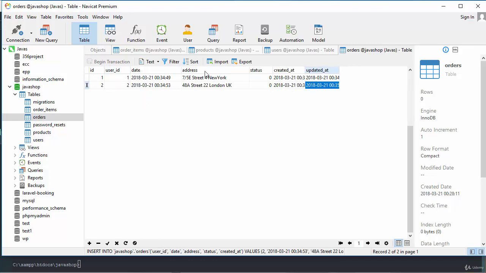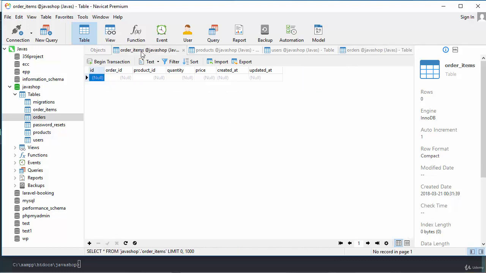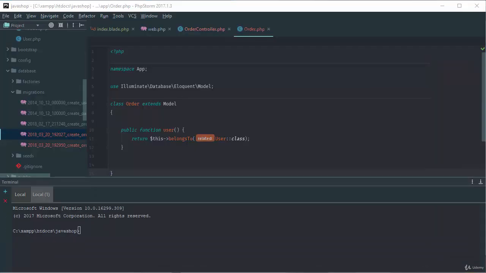Okay, and then of course our order has many order items, so we will create some order items which contain the order ID, product ID, the quantity, the price, and when it's created. So let me just add some order IDs. Okay, if I go to my terminal window now, let's check how Tinker works.